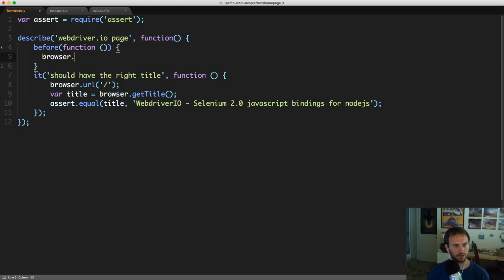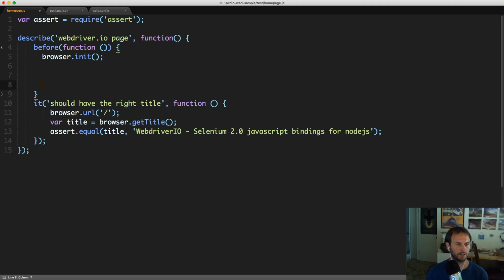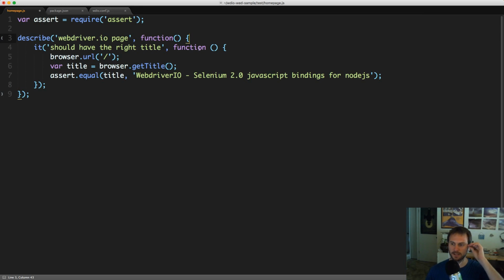And then you have to do browser.init. You used to have to do that, and then the same thing in an after, you'd do browser.end. You used to have to do that. Now you don't. WebdriverIO 4.0 takes care of that for you.